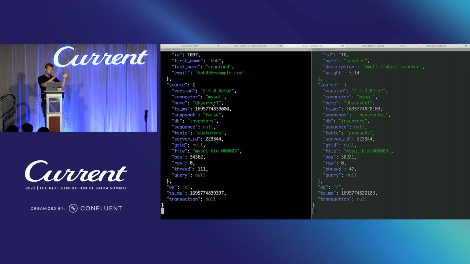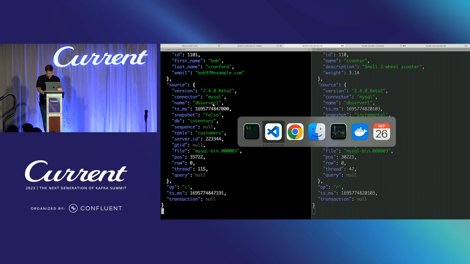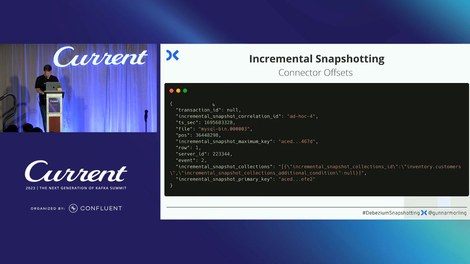So as I mentioned, we read from the transaction log and we get this incremental snapshot data at the same time. All right, so much for the demo. Let me go back to my slides and see what else is there.